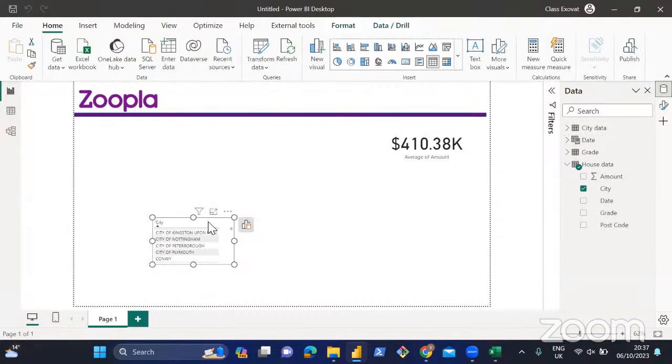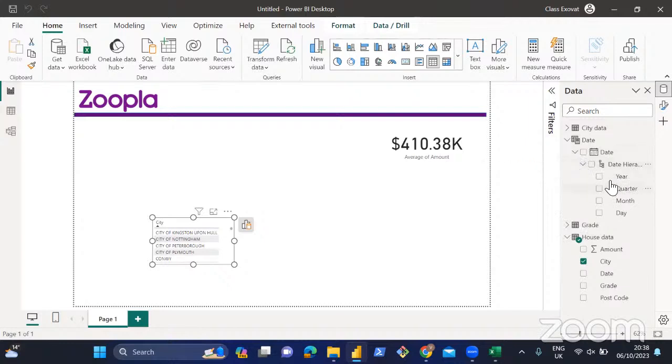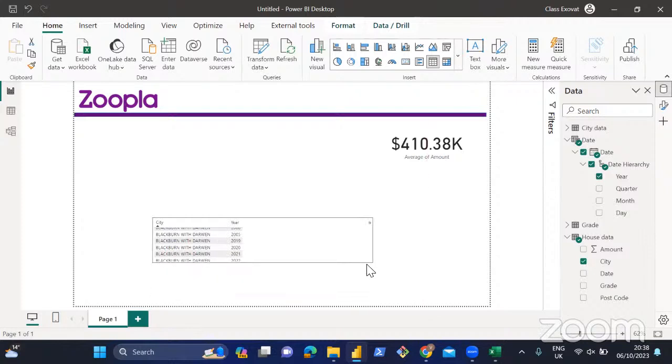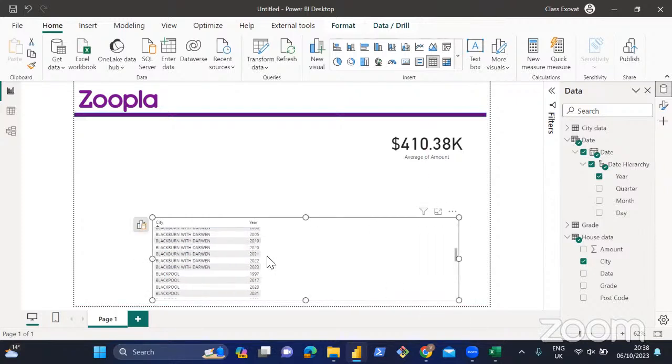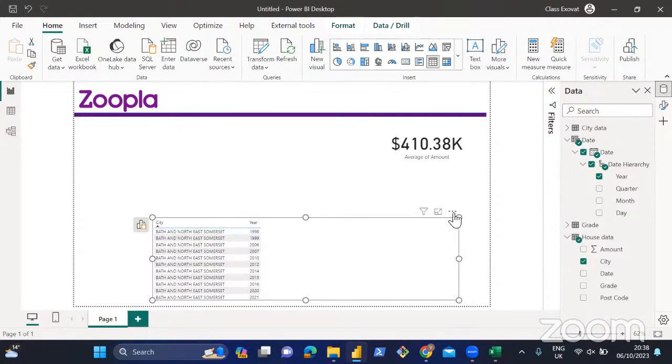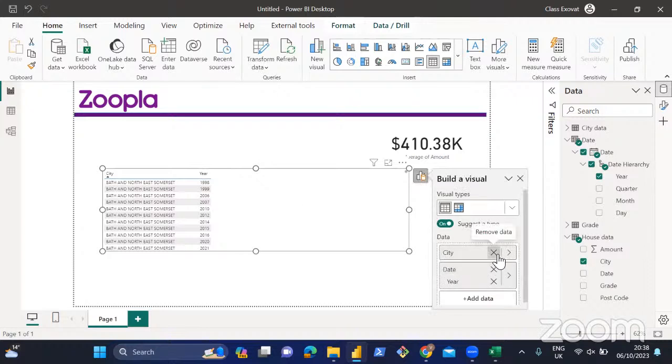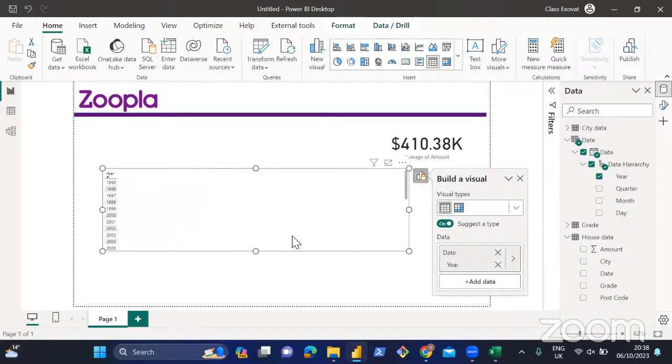So I want to have a date slider. You may want to look at date hierarchy. Should we use year? Let's use year. Okay. What I want to do here is very simple, from 1999 to something. Let me take this off. I just want the year only.